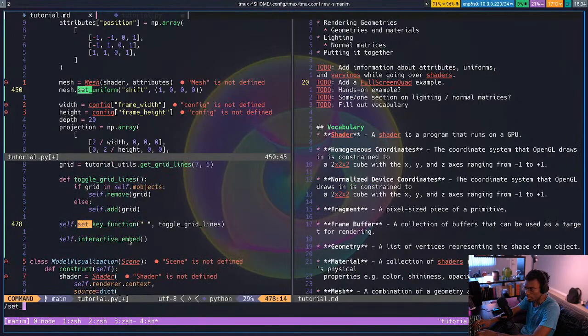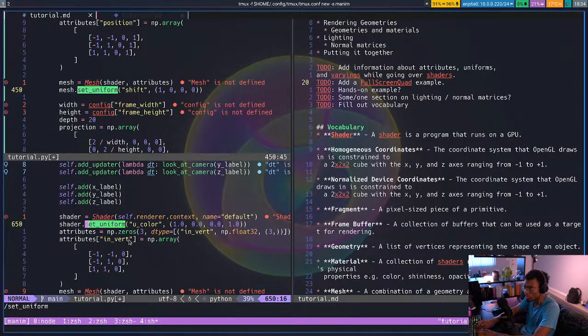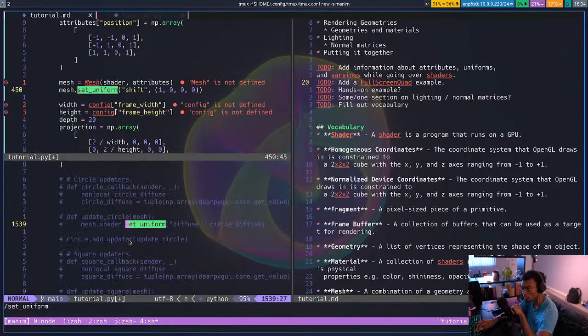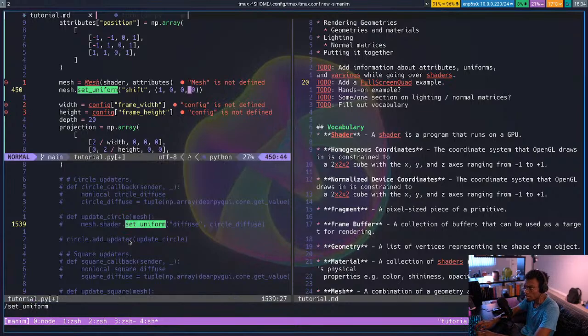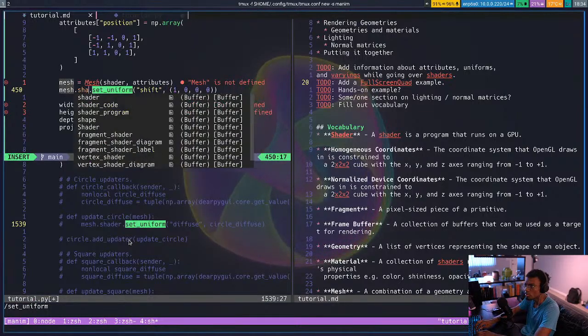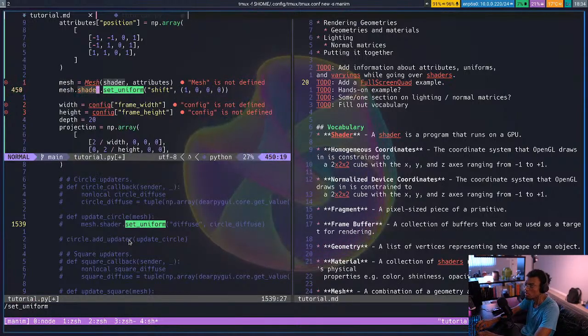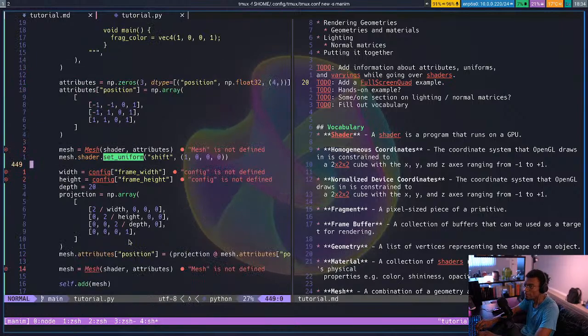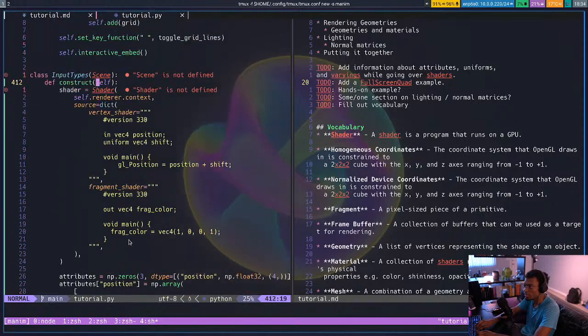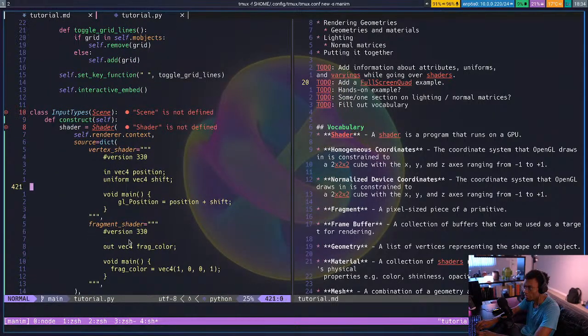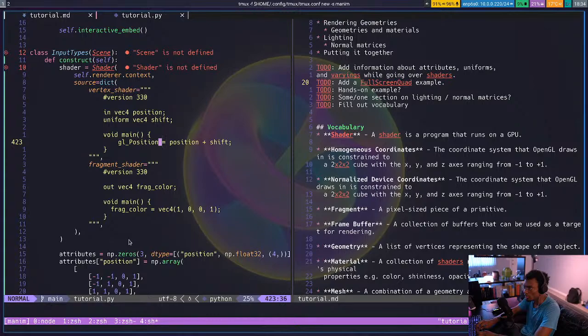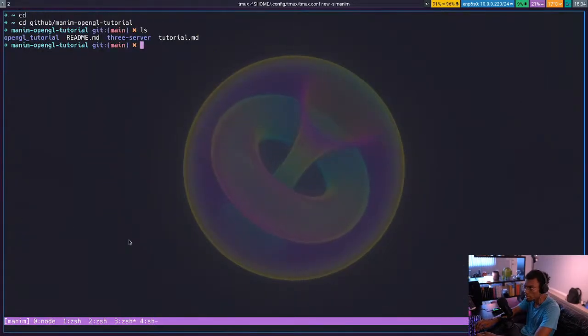I'm gonna check this set uniform. It's a shader.set uniform. I can do mesh.shader. Okay, so I set that, should have set that. Then I'll have this vec4. Then I'll add that to all of them. That looks like it should be fine, so let's see.